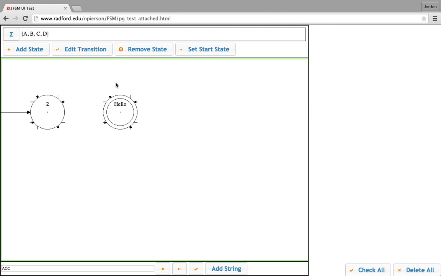This is essentially all the functionality of our finite state machine at this time. Maybe in the future or in the fall we'll have more features, but check back and see if we have any more tutorial videos or any added features. Thanks again for watching, and I hope this helps.